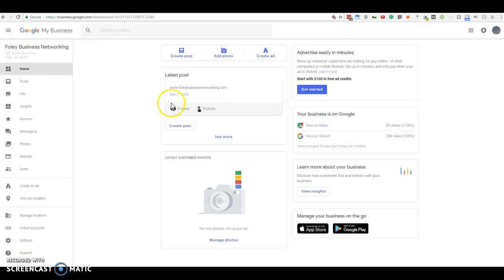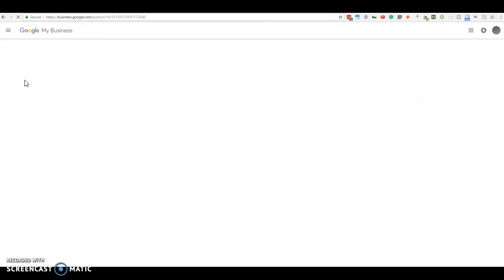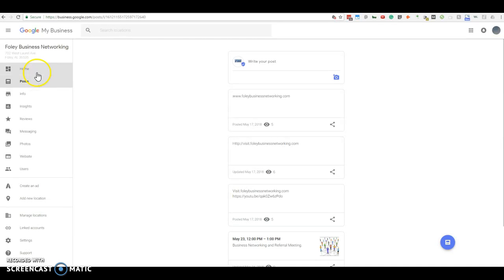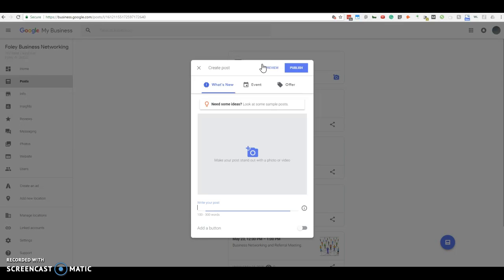And then you can either post by either clicking on this Create Post or over here, and that'll show you all the posts. And then you just click right here and start writing your post. You can add a picture. If you want to create an event, the event might be for your business or it might be for our business networking group.